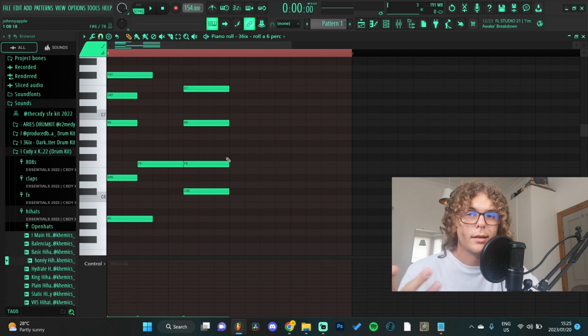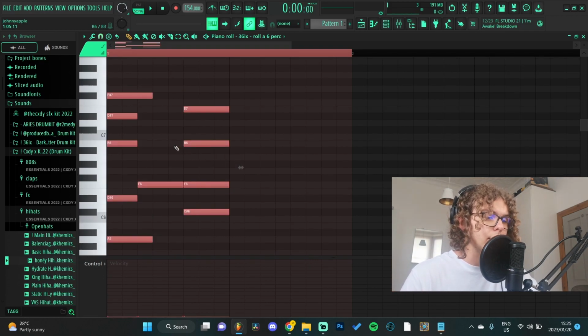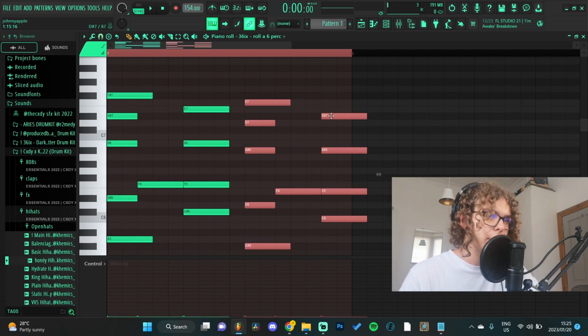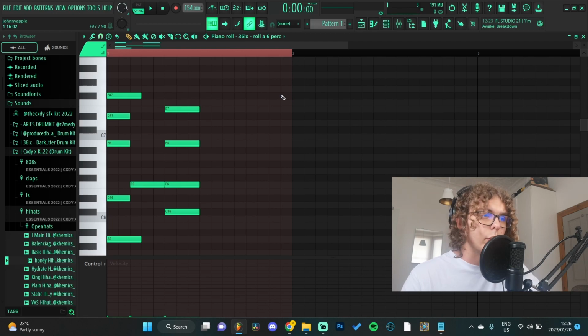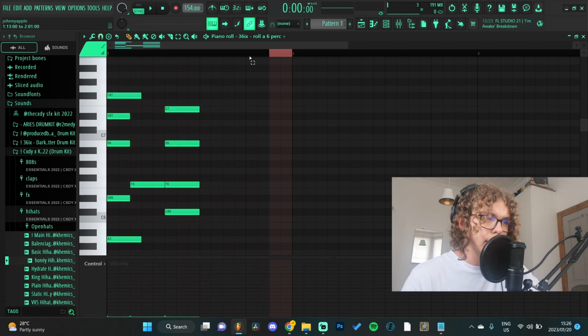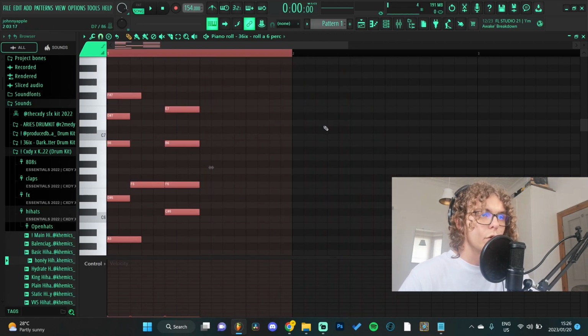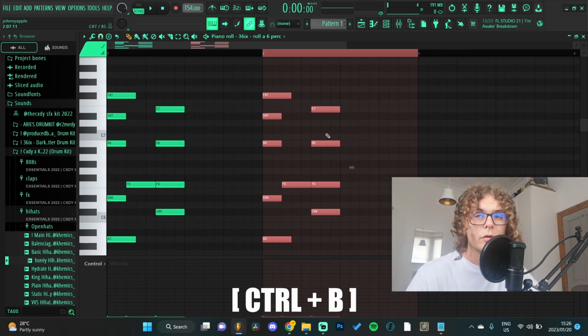And just like any other thing in FL Studio or on a computer, you can select a bunch of notes and press Control and C to copy, and then Control and V to paste over those notes. Another easy way to do this, if you want to just repeat a bar, is you can make a selection on the timeline, and with Control B, it'll duplicate that pattern over one bar.